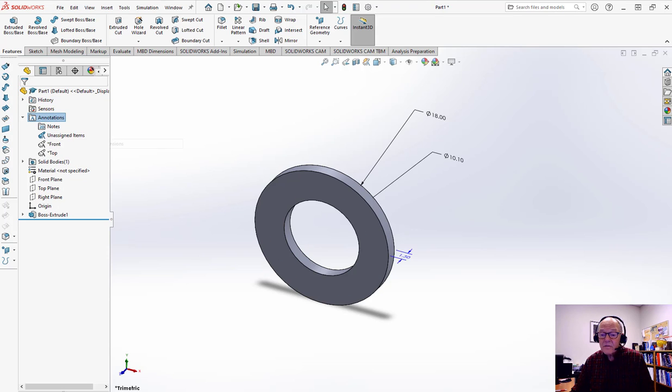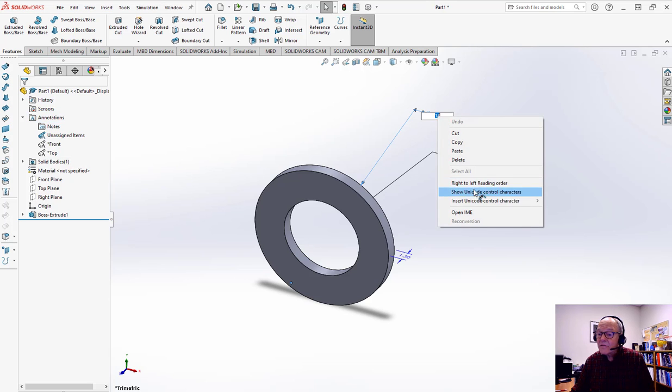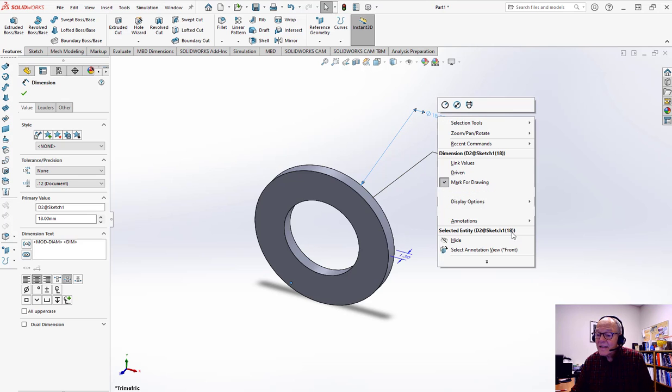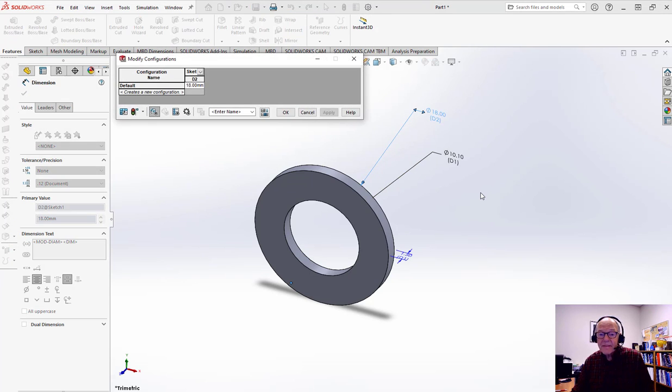So if you want to make a configuration table, you can go ahead and turn on all the dimensions, and then take any one of those dimensions, select it, right click, and go to configure dimension. It creates a configuration table with that dimension. Double click on any other dimension, and it puts it in there for you.